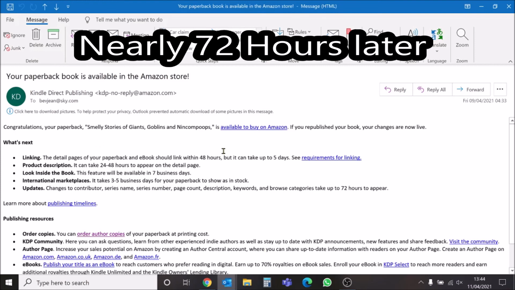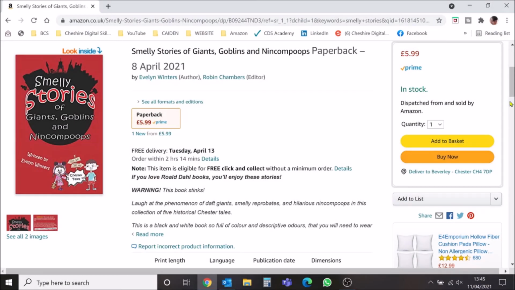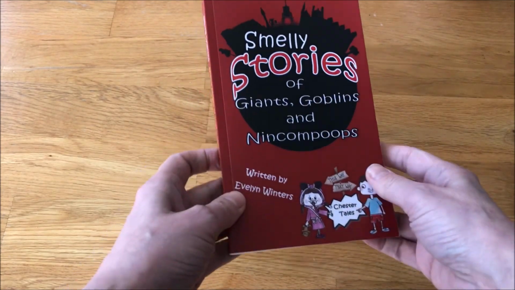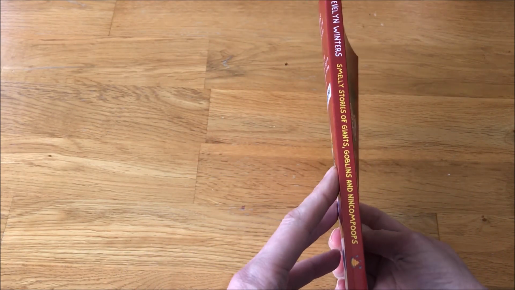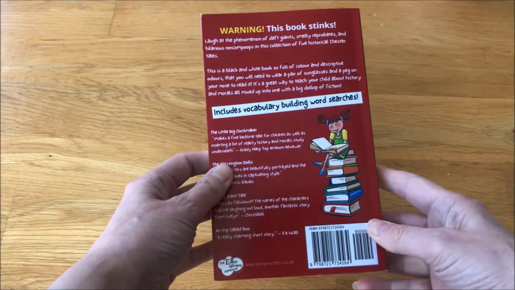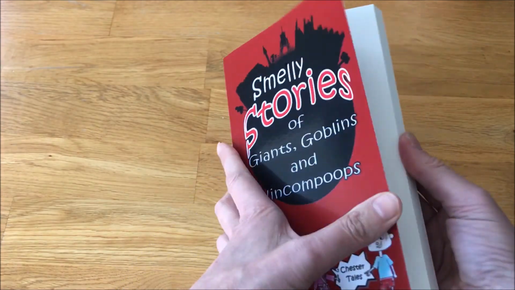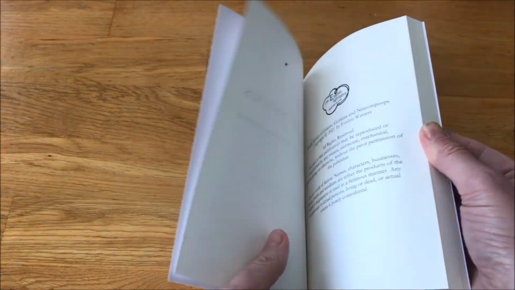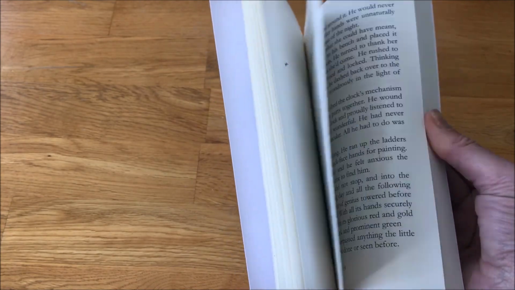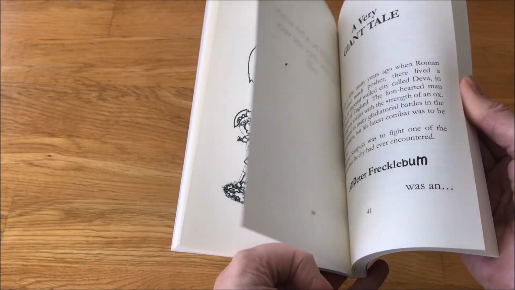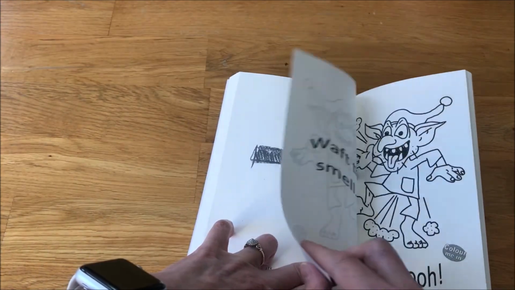And here is the email to confirm my book is now available in the Amazon store. And here is the actual book. The cover feels strong. The paper is good quality. Here is my cool flip page.